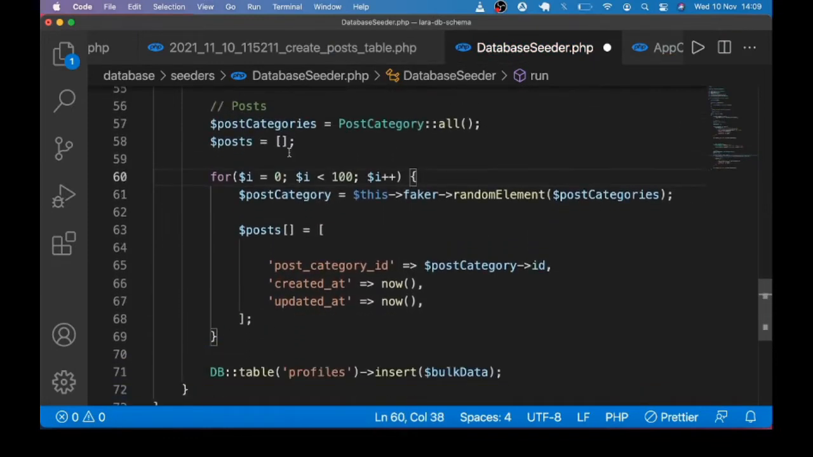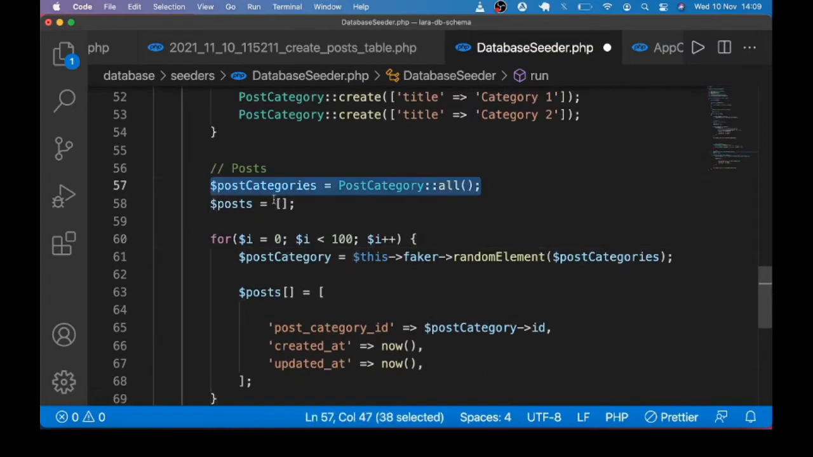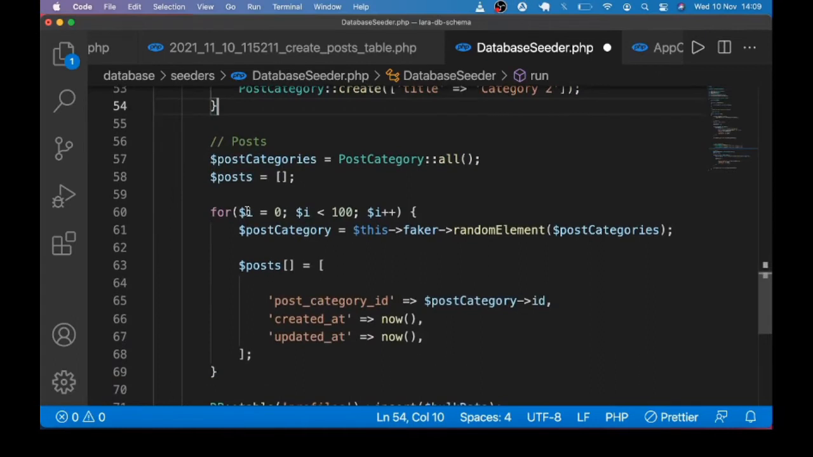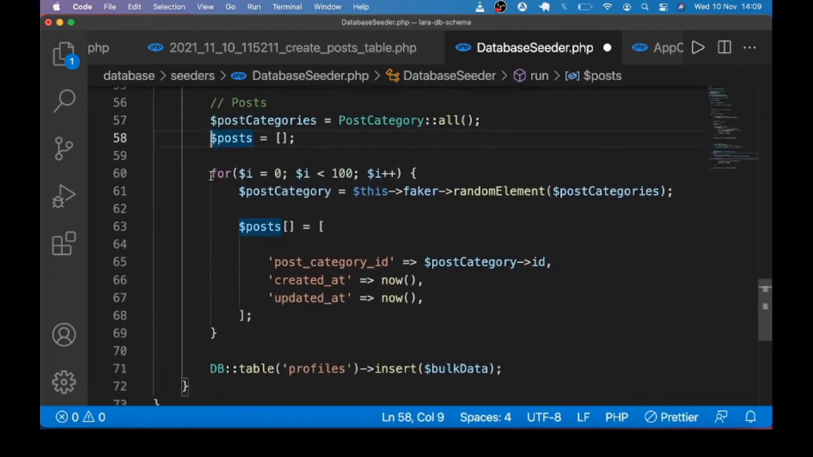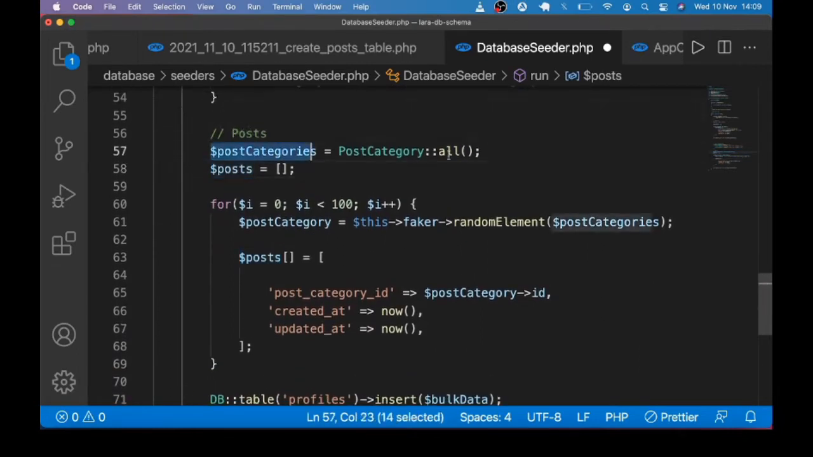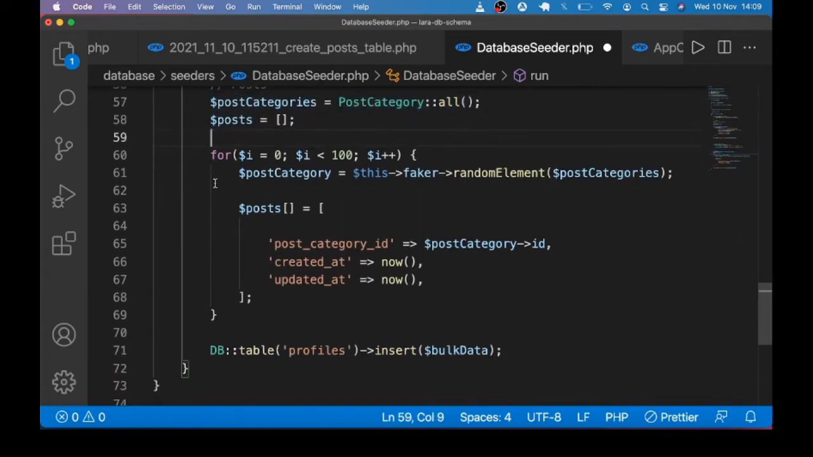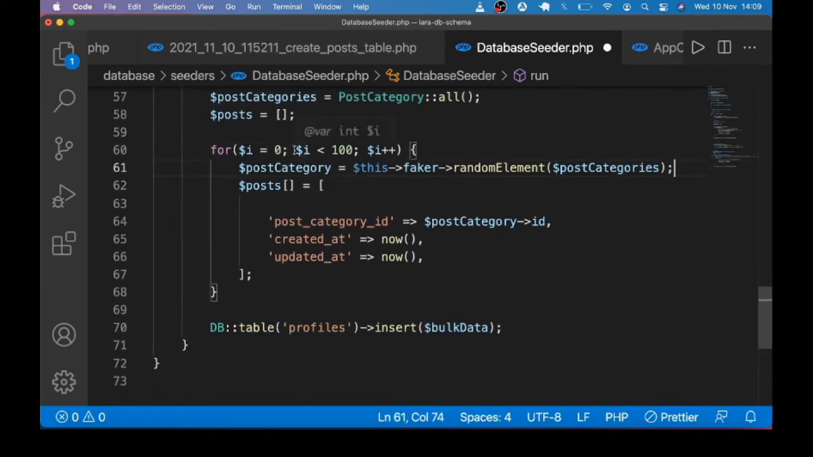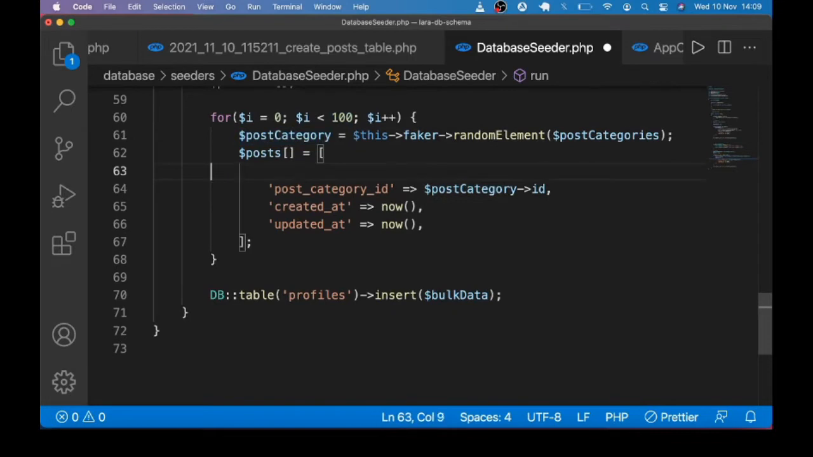So let's check what we have done. Get all the post categories. Now first we insert 2 records if there is nothing in the database for post categories. Then we get all the post categories. We go ahead and generate about 100 posts. For each case, we pick a post category at random. There's something missing here, title and body.